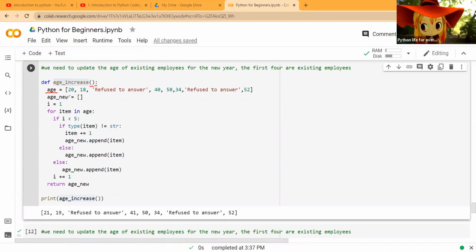I create a new variable called age and assign a list to it. Then I create another variable called age_new and assign an empty list to it. And then I create another variable called i and assign number 1 to it. Then I go through each item inside the age list, iterating through the list, and determine if the item is among the first 4 or not.